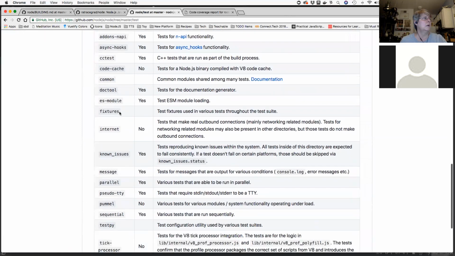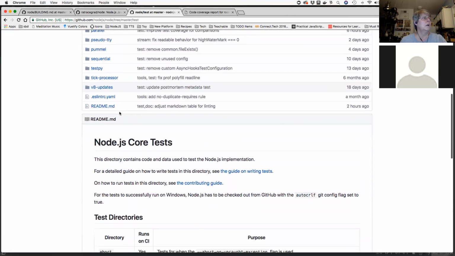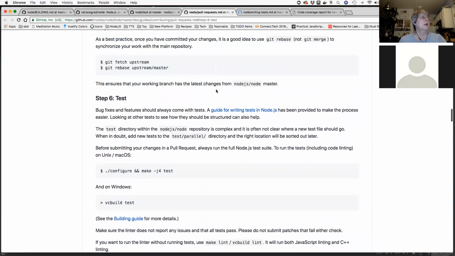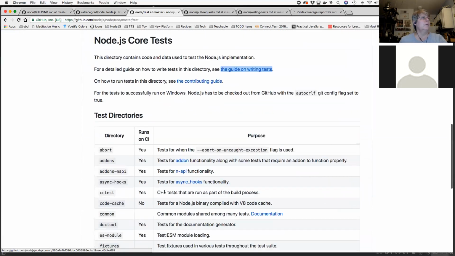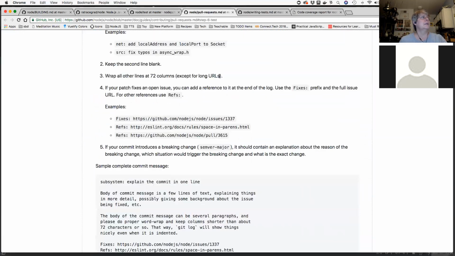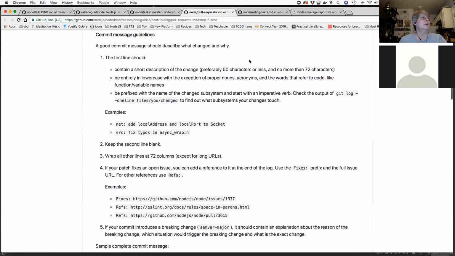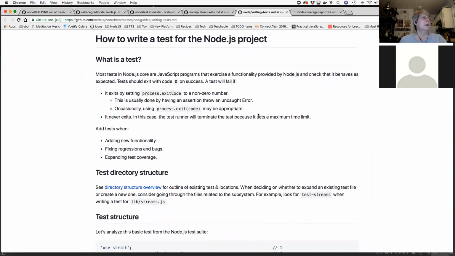Maybe just contributing.md, and then I think it links to another document. Contributing talks about how you should write tests. Does it? Maybe it doesn't. The guide on writing tests. What about that? Yeah, that sounds perfect. Where do you find that? I'm in Node, and there's this guide on writing tests in the contributing guide. Oh, cool. Yeah. And this is how to write a test.